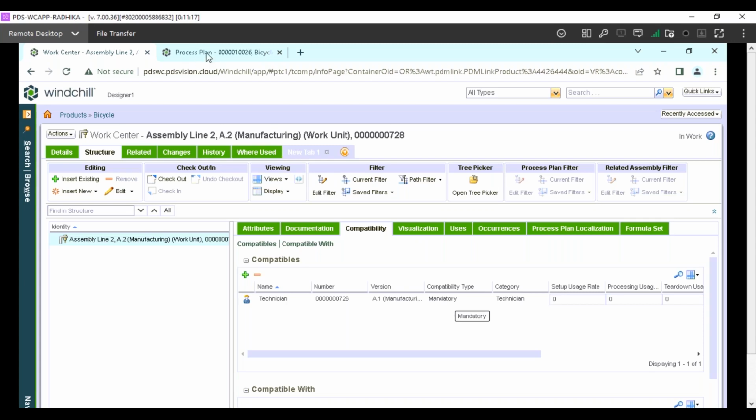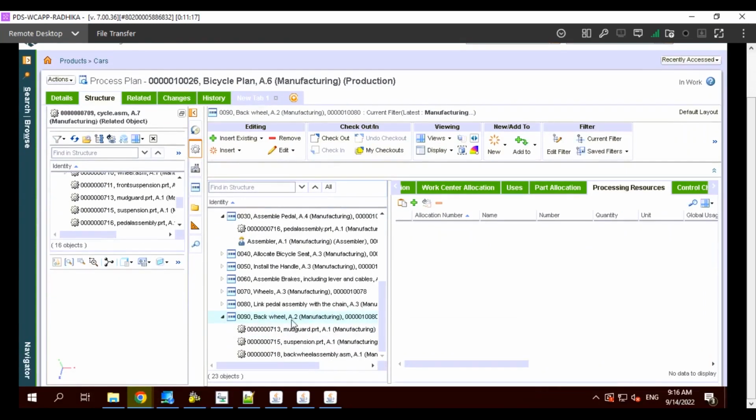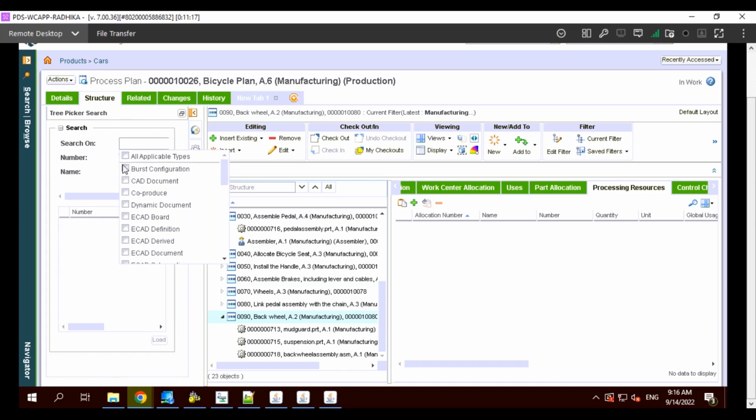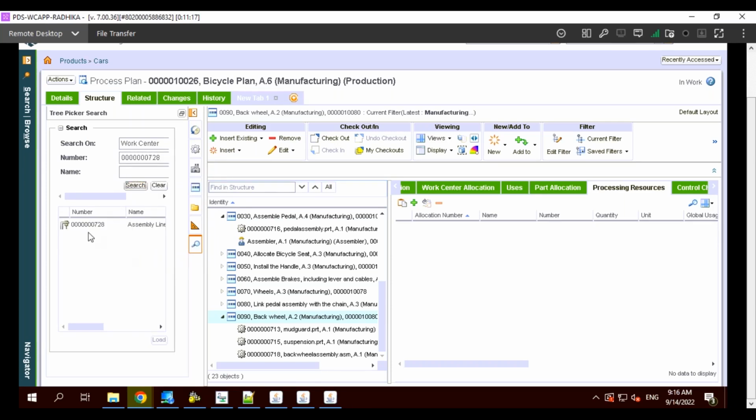So let's go to the process plan. I can show you how this works. I will go back to my operation here. I click on this, and this is the processing resource. What we have to do is we search that particular assembly line here. So it was a work center. You click on work center. I have copied the number. Let me search with that. Okay, I have that assembly line, and you have to load it here.